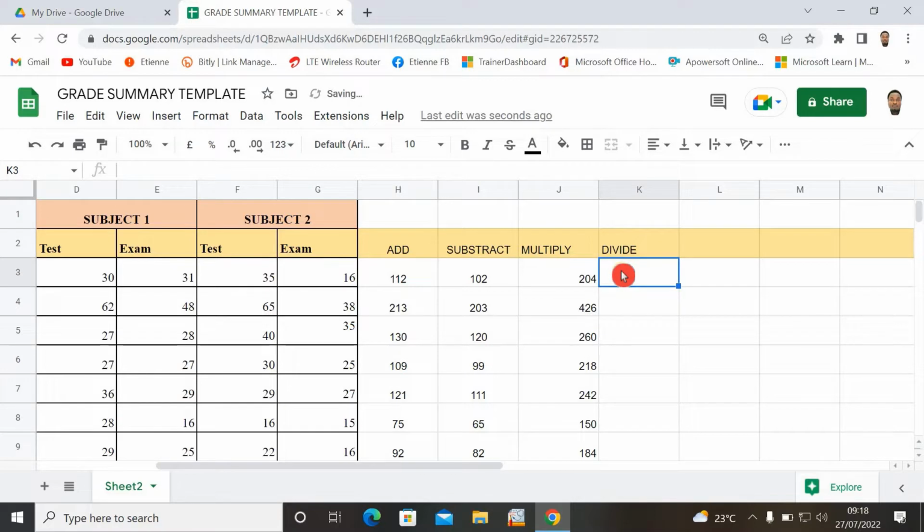Here, as we did in other formulas before, we put an equal sign, and I maybe want to take this one that I multiplied by 2 and divide by 2. You just use a slash on the keyboard to divide. Also you can divide a number by a number. I can take 20 and divide this by 2. I hit enter. This is 10.